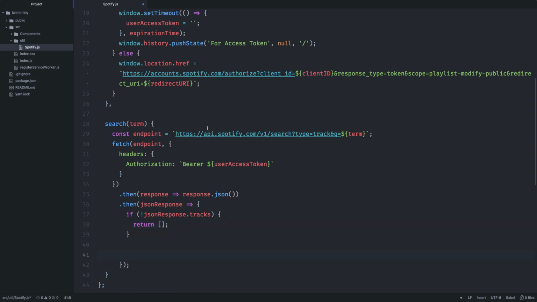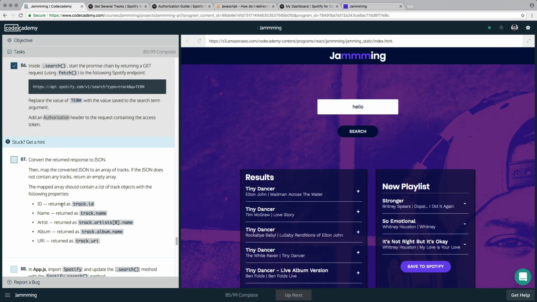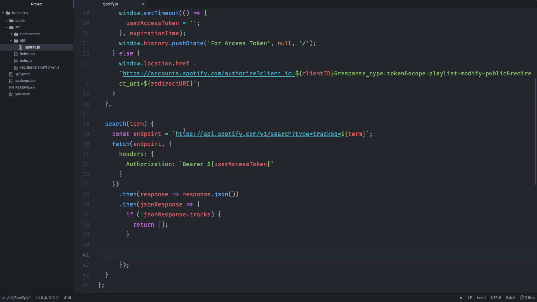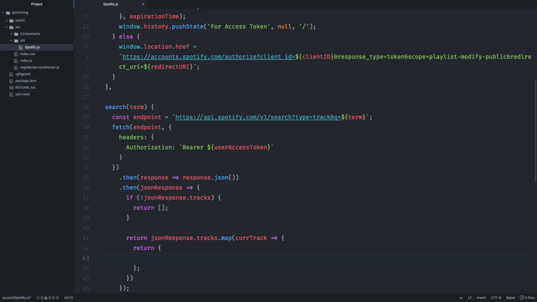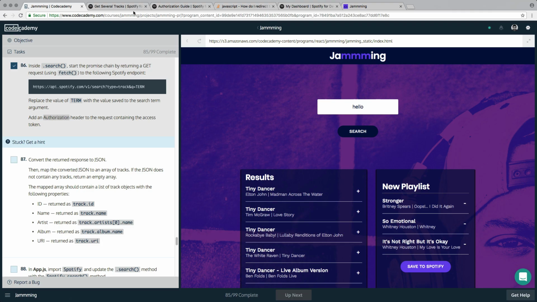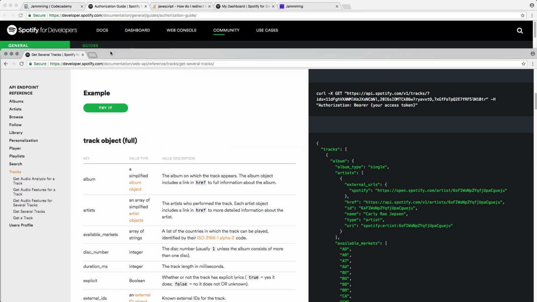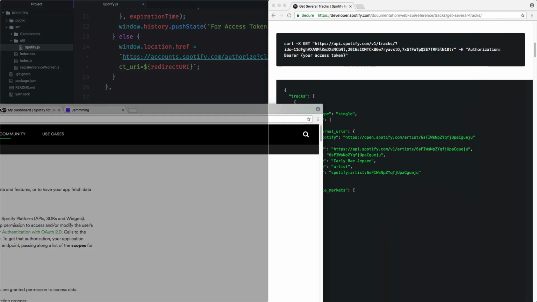Otherwise, we'll be mapping over and just getting the fields that we want. So return JSON response.tracks.map. So for the current track, we'll return a different object. Return, so it should have an ID. We'll just use current track.id. And let me open this on the left side so we can just keep referencing it.